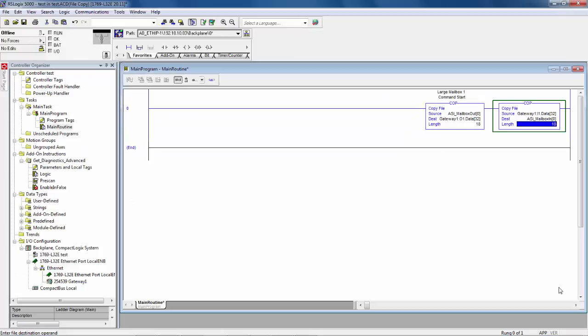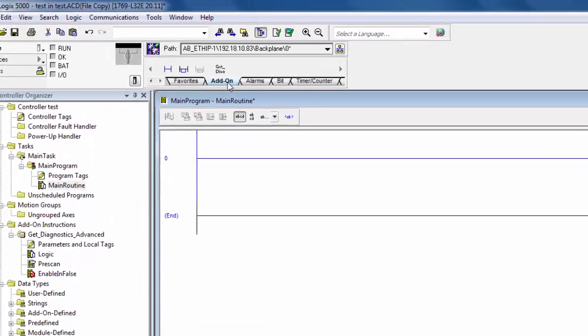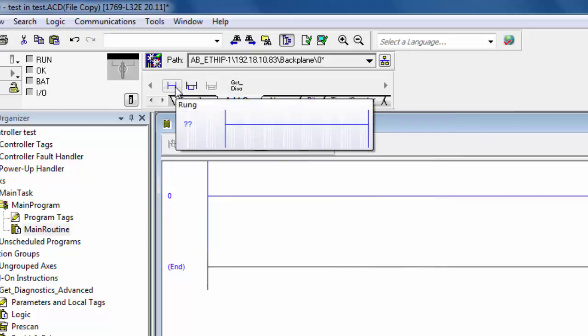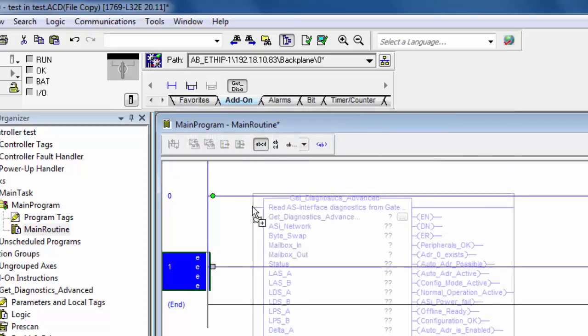Next, we start step 3 of the process by importing in the add-on instruction. From the toolbar, as we click on the add-on tab, we will see that our imported instruction is now available to be dragged into our ladder code. So let's add a new rung and introduce our add-on instruction.